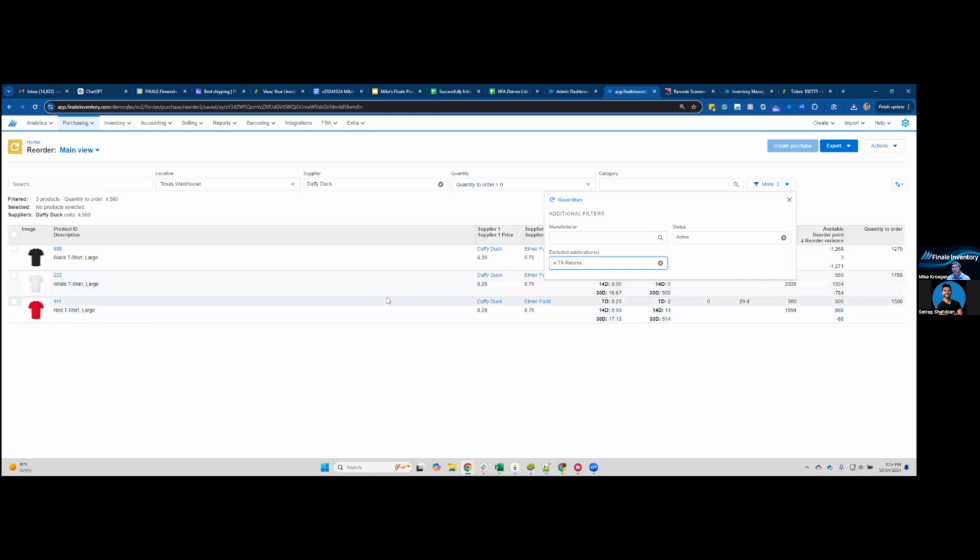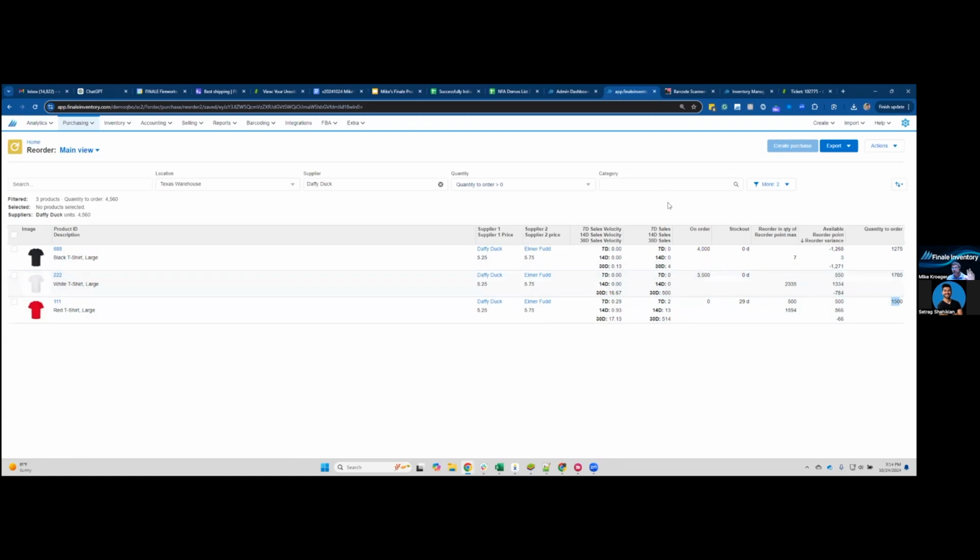Okay. The other thing is, you might have something like damage in your warehouse, and you could exclude those too, and they may impact the quantity that you need to be reordering. So that's just yet another feature why you want to be using the new screen.